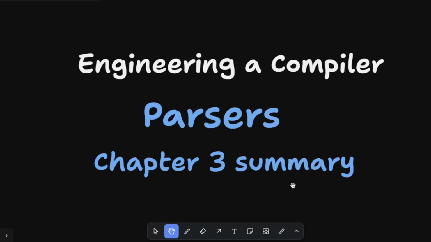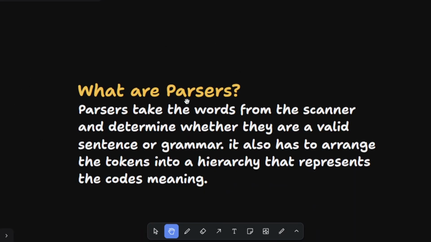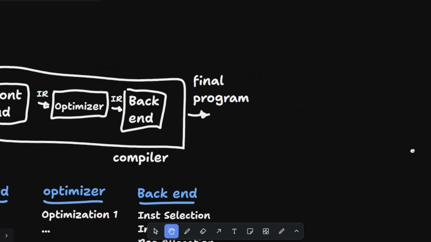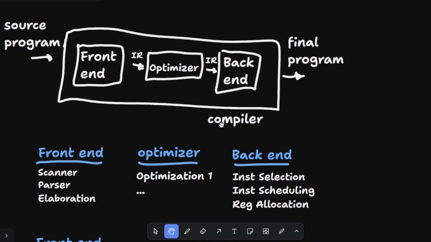Engineering a compiler, parsers, chapter 3 summary. So, parsers, remember they're the second part of the front end. The front end consists of the scanner that we did last time. The parser is what we're doing this time. This is all part of the compiler.